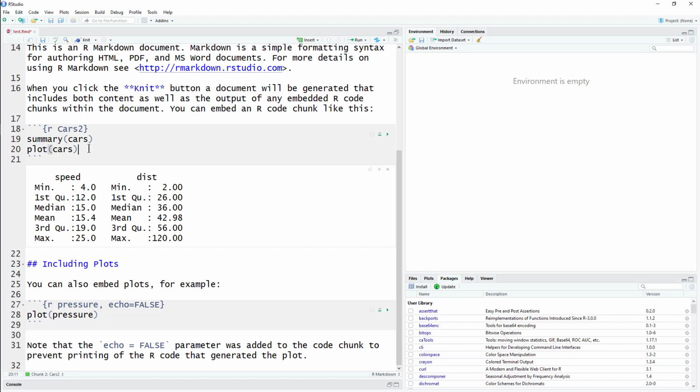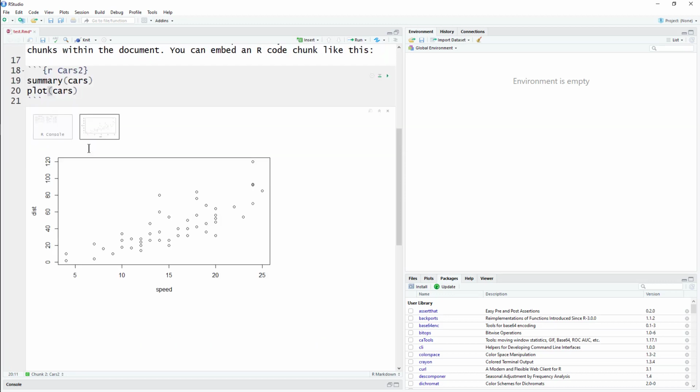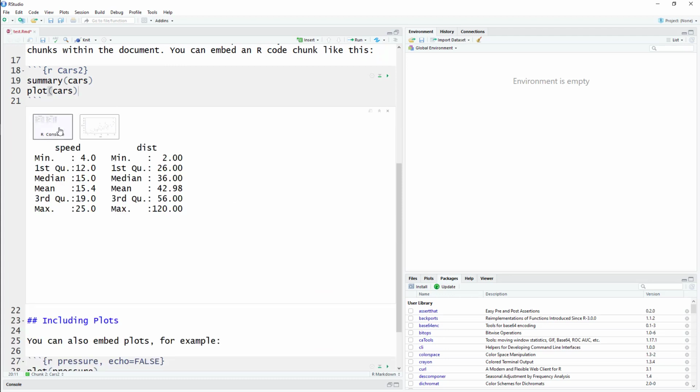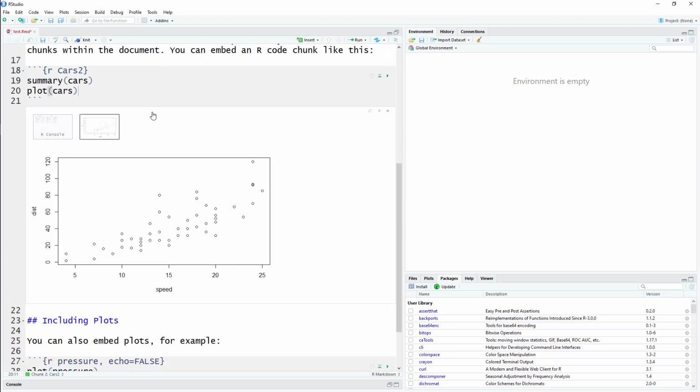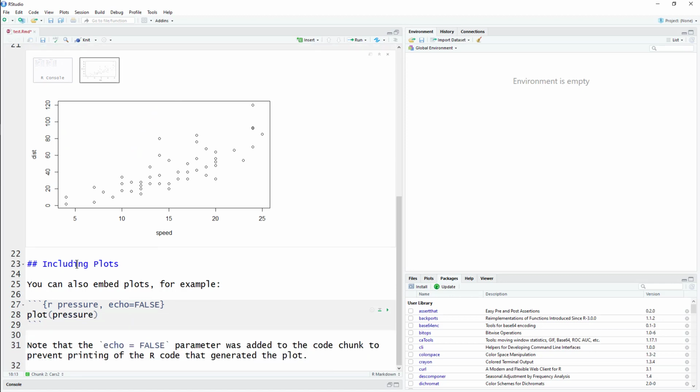Or you can just select any location within the chunk and hit Control Shift Enter. It'll run all the lines in that chunk. And in this case, you'll get some console output versus some plotting output. So that's the Cars 2 chunk that I just made. And you'll see there's an additional chunk that they made down here to demonstrate an additional feature of these R blocks. You can turn the echo on or off. Echo equals false means that it won't print out the actual line of code, plot pressure. It'll just print the results and not the actual code itself.